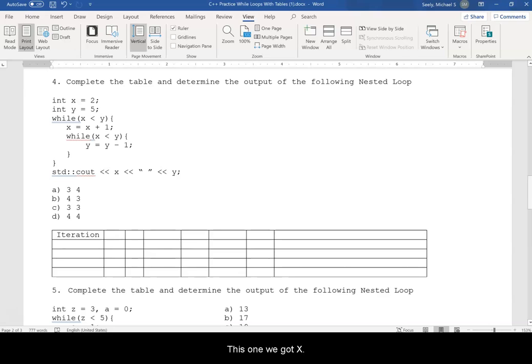Alright, for this one, we got X. We got Y. We got X is less than Y. And what do we got? Ooh, so this is a nested loop. So I'm gonna have another worksheet on the nested loops ones, but that's fine for now. So what do we got?